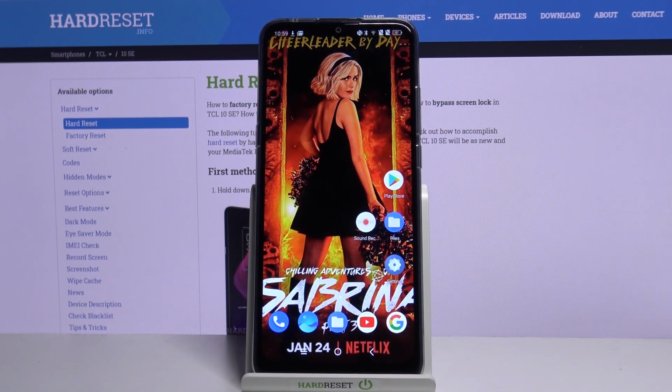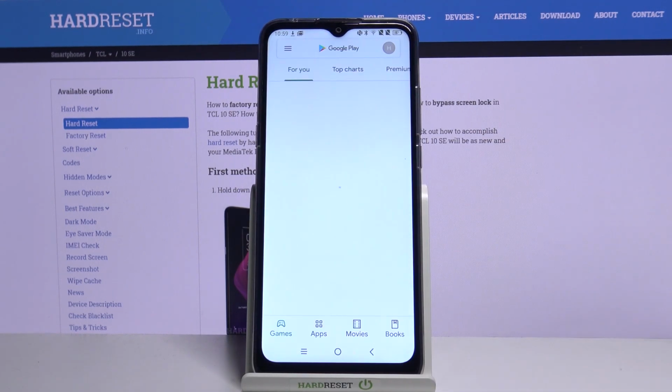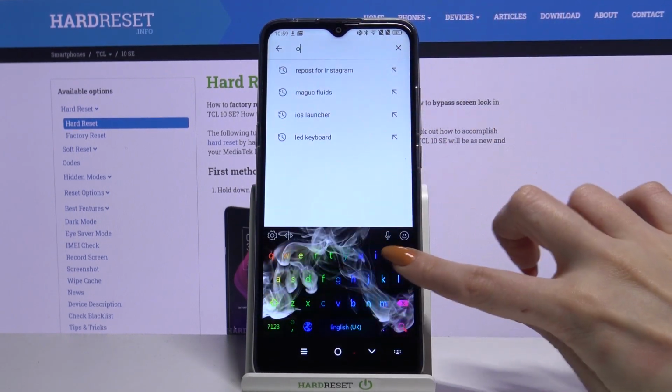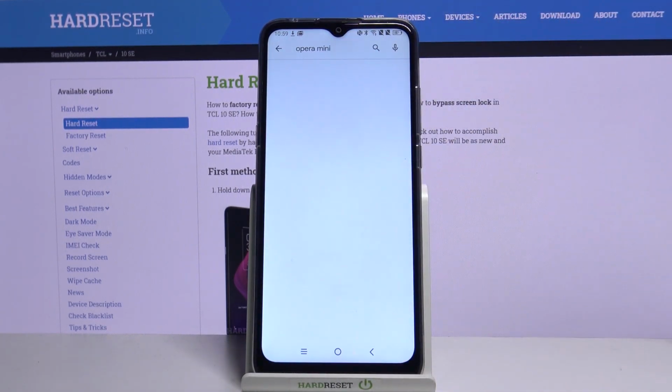Hi, in front of me is TCL 10SE, and today I would like to show you how you can block ads using Opera Mini. Firstly, open Play Store, then type Opera Mini and download this app.